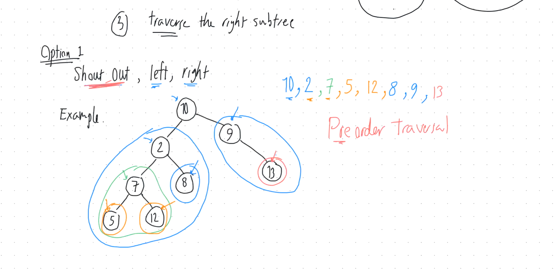Okay? So one more time. Current node 10, go to the left. Current node 2, go to the left. Current node 7, go to the left. So 10 to 7, right? Current node 5. Then go left, there is no left. Then go right, there is no right. Backtrack to 7. Now go right. After finishing the left, you go right.